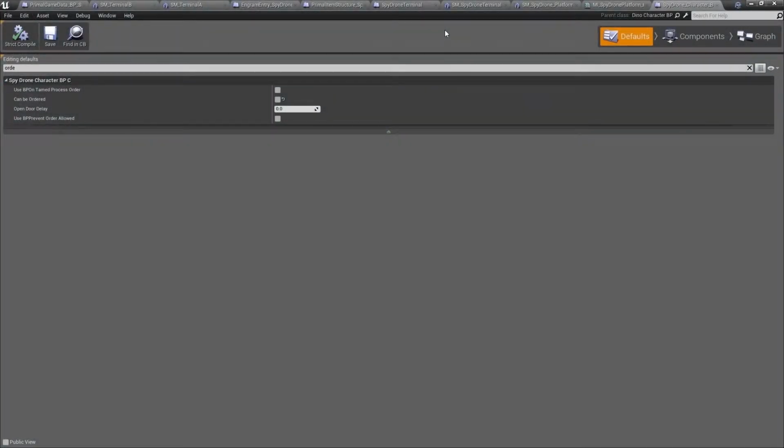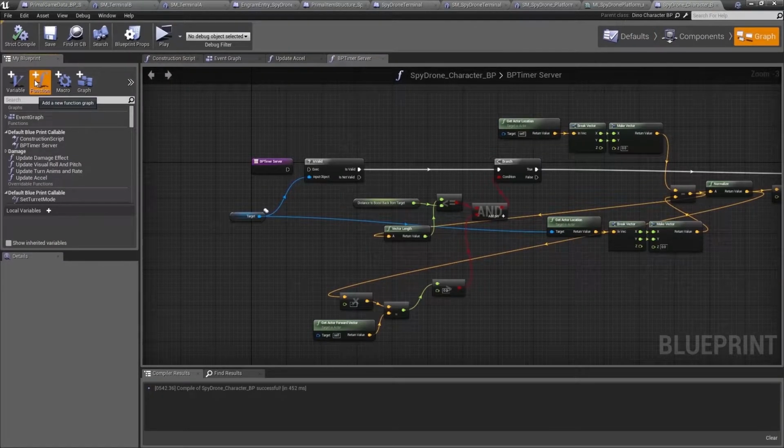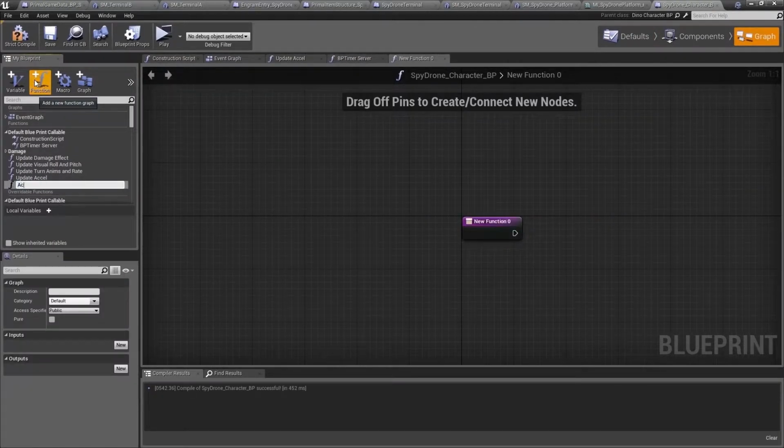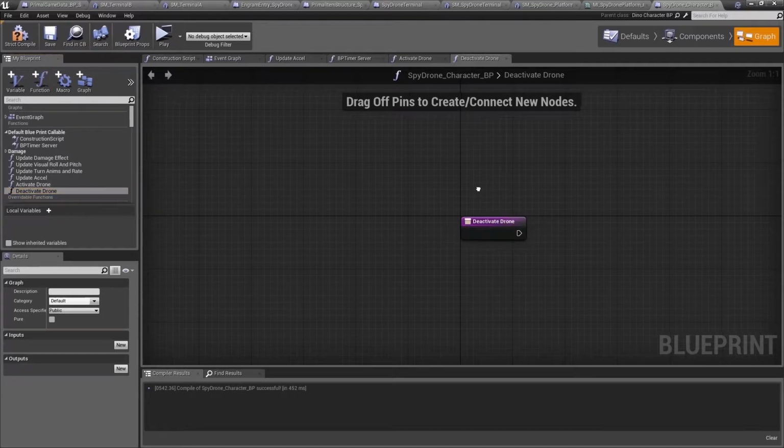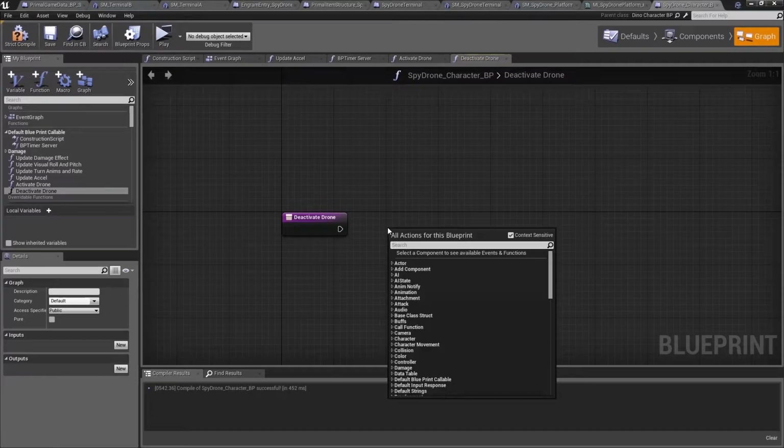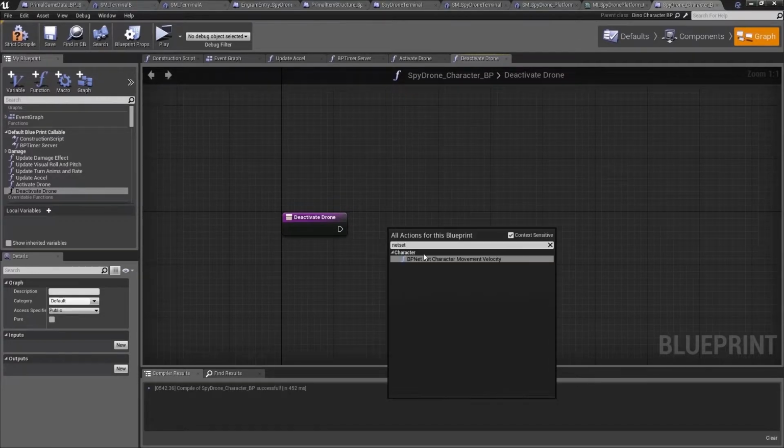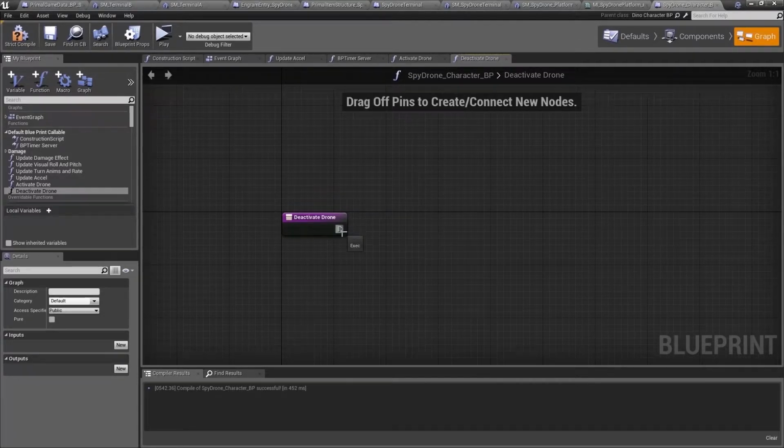The first thing we are going to do in this part of the tutorial is to create two functions which will take care of the visual activation and deactivation of the drone, which means changing the material and switching the emitters and sound on and off. Let's start with deactivate drone.